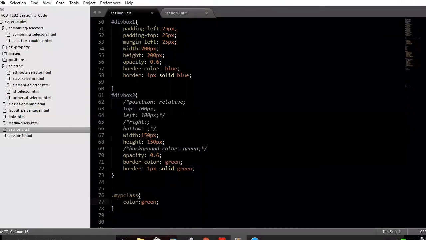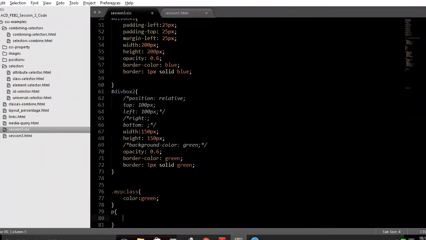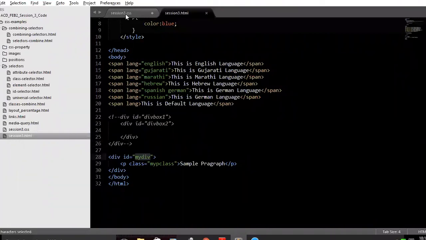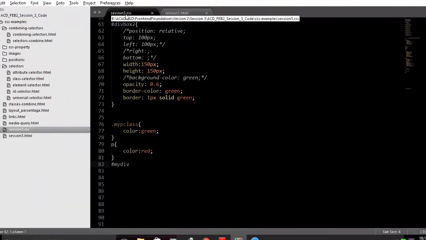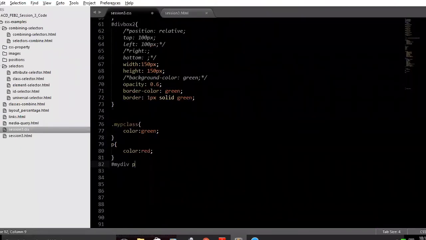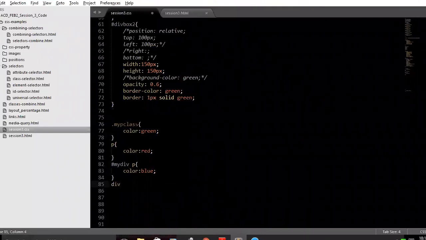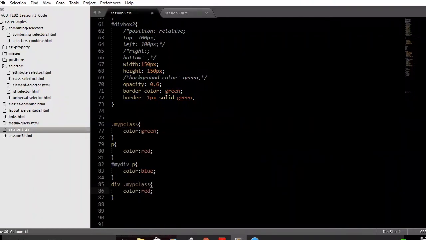So it's simple. But if you have p color green, or let's say color red, then you may have multiple selectors. So the id, my div. Inside my div you may have p color blue, right? So if you have this many combinations, and if you have my p class inside the div tag, so let's say div, inside that my p class color red or purple, it applies to your p tag only, right?